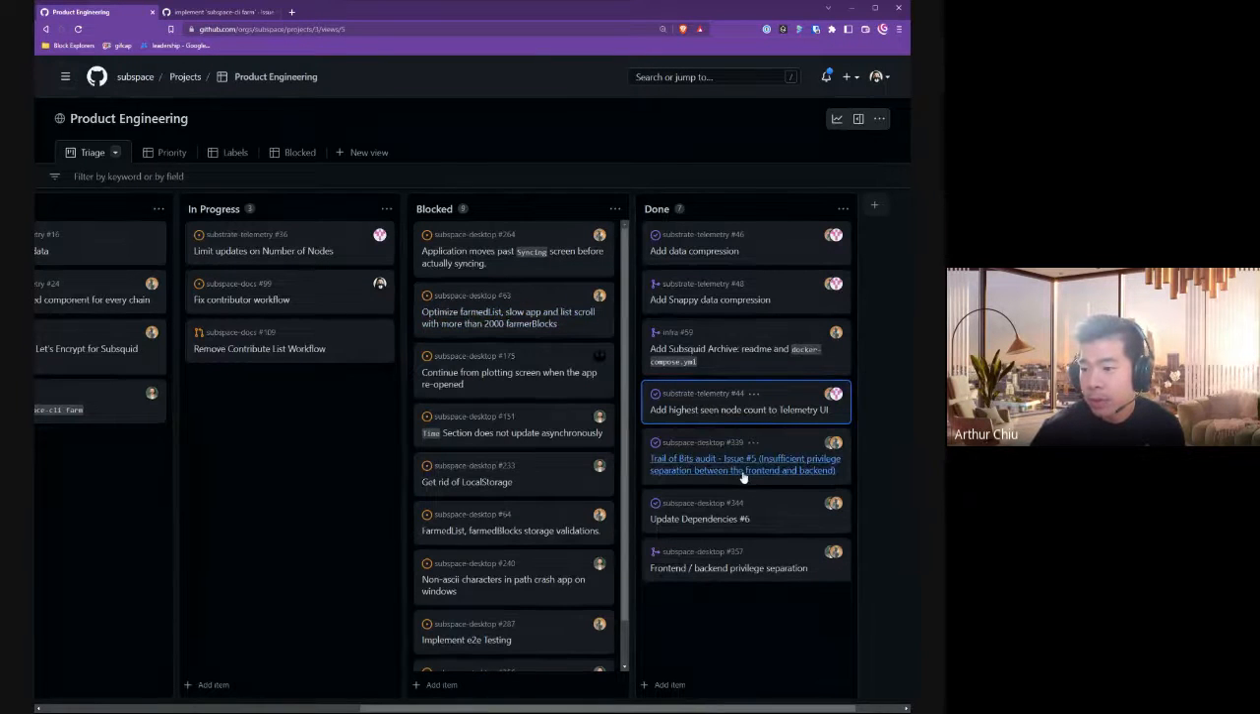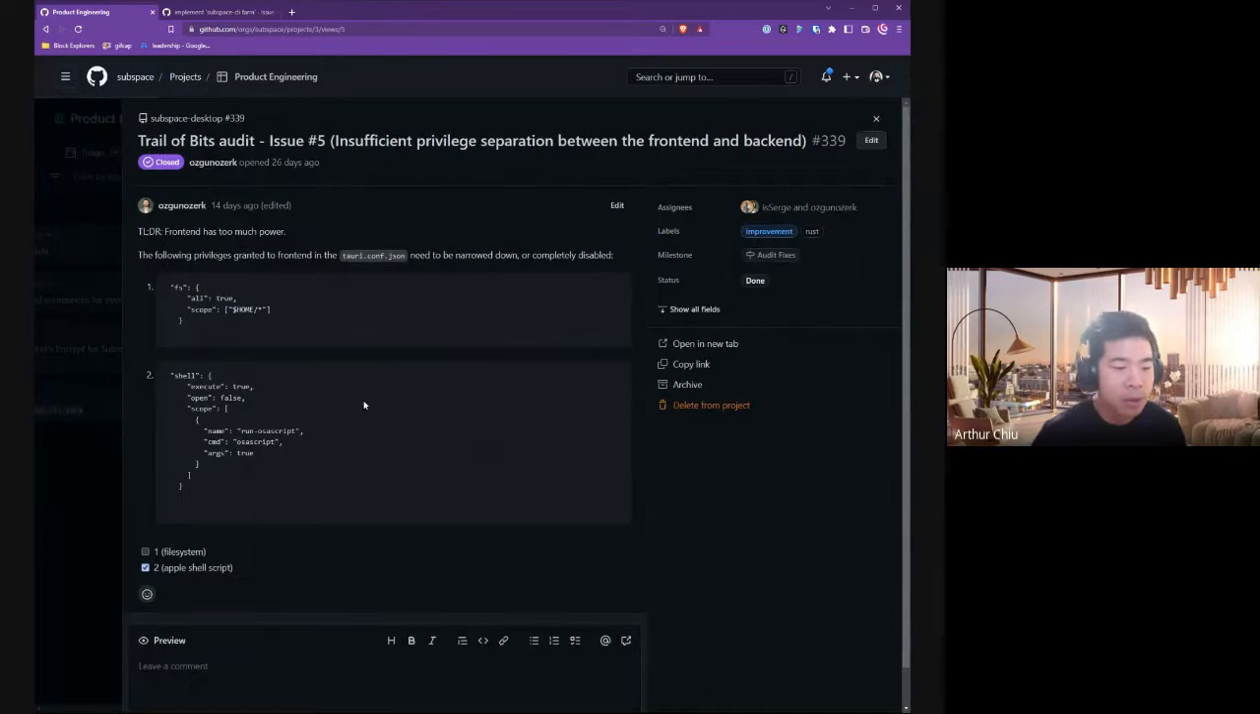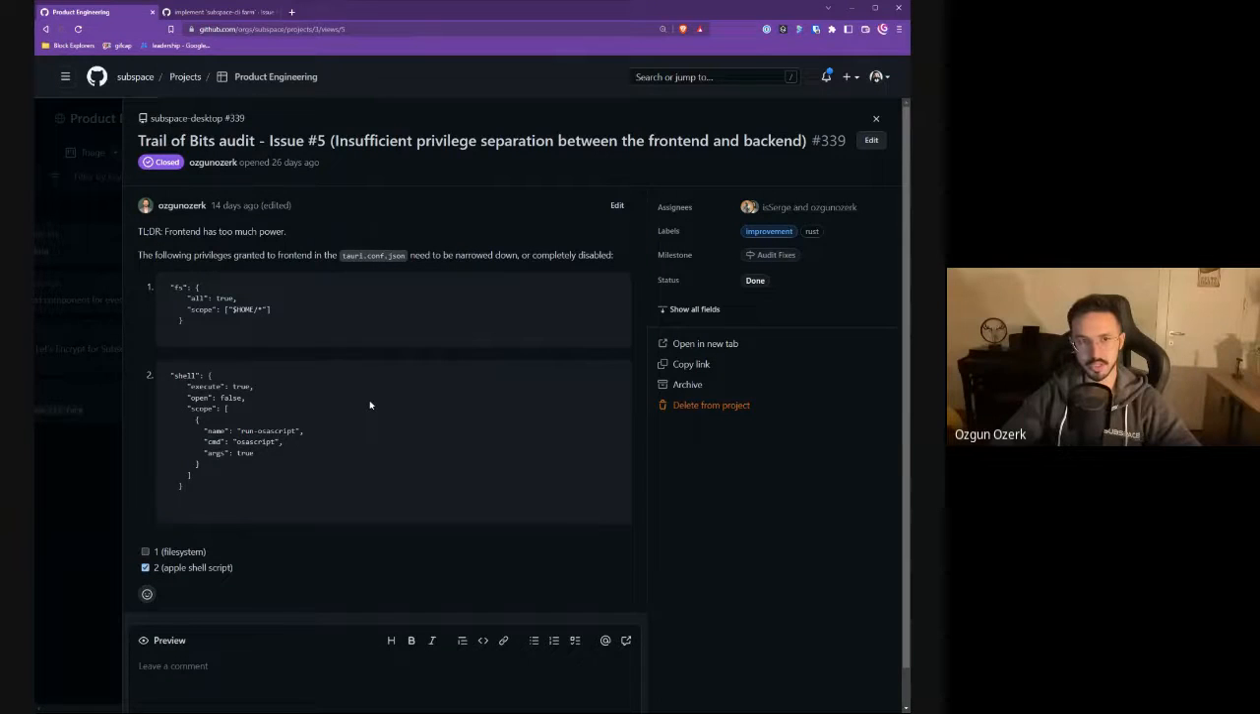Next up, Trail of Bits audit number 5. I feel like we went over this last week, but maybe I'm wrong. We probably went over it, but it was not closed. Actually, we can tick the item of file system. It was remaining. We finished those for all. So now all the file system related functions are properly scoped, and we are not prone to any XSS attacks.